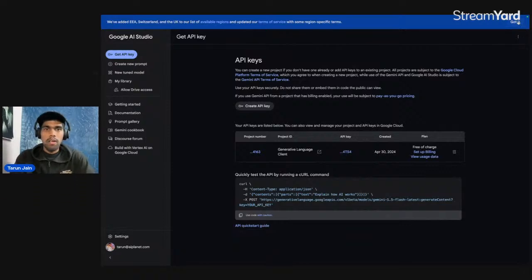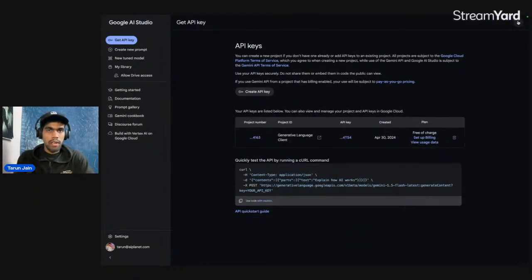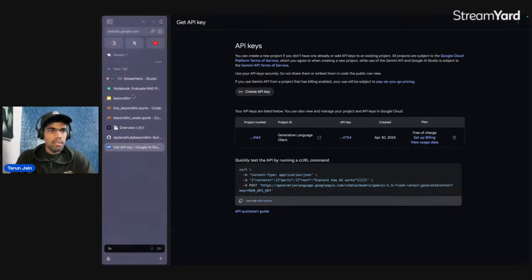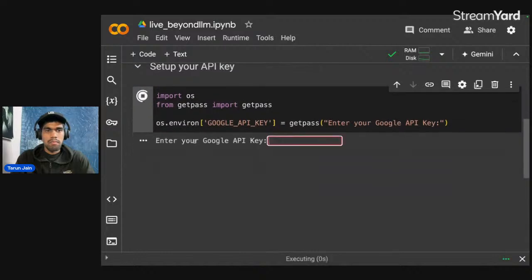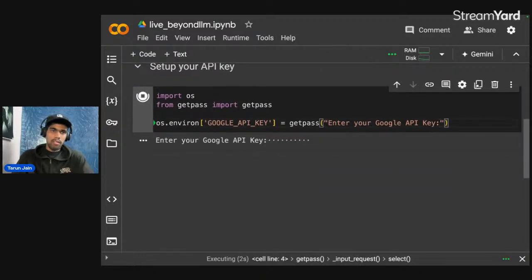Okay. So in order to proceed, since you need to get your API key, you need to open Google AI Studio and click on Get API Key. Once you click on Get API Key, you can create a new API key by clicking Create New Key, giving it a name, and it will create the key. Now I'll copy this and come back to the Colab notebook. I'll run this and paste the API key.